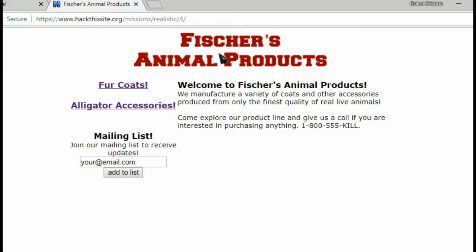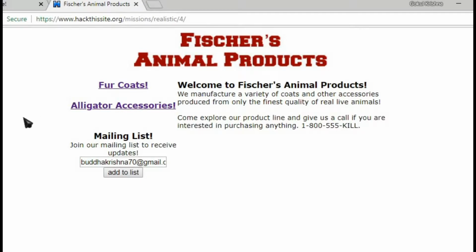And here's the Fishes Animal Products. We have fur, alligator accessories, and a welcome message with subscribing to their email list. You can either give a fake email address or a real email address. I'm putting the real email address here, Gokul Krishna Sanjay, and click on add to list. And it shows email added successfully. And get back into their site, and you just give any words, such as, I'm gonna give techy-tech here. Click on add to list.